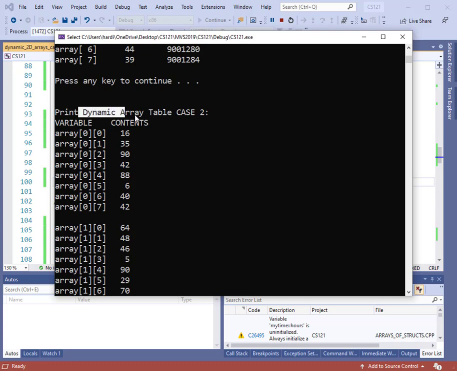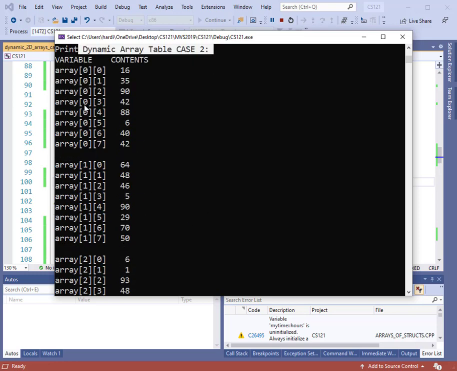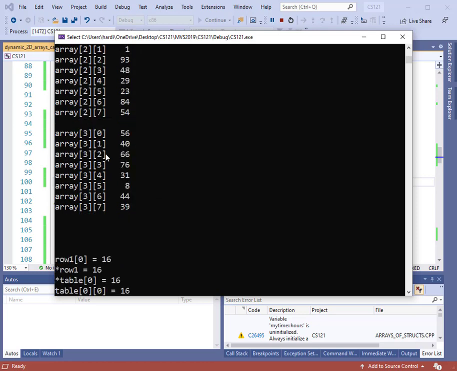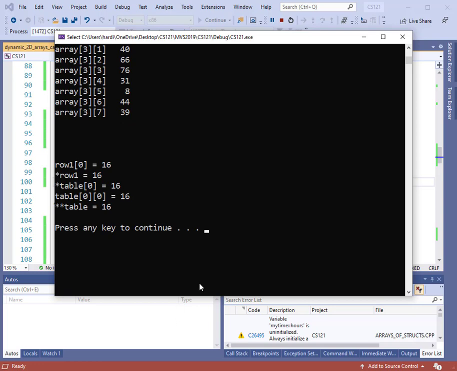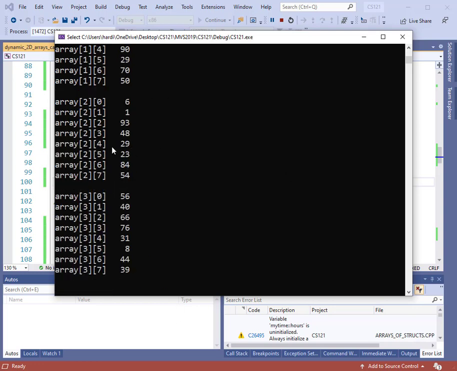So now you can see there, print dynamic array table case 2, and this time I'm printing out an array that has 4 rows, and in each one we have 8 elements. So here's a two-dimensional array. The first index is the row, the second index would be the columns. But I'm using the same function. So I have used two different arrays, but I've used the same function to print them out.